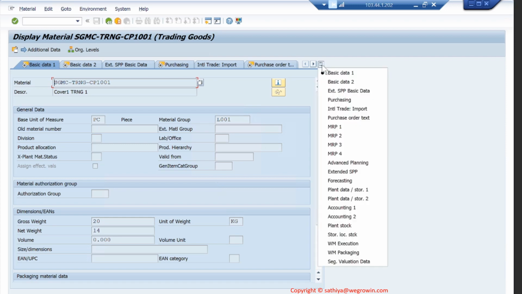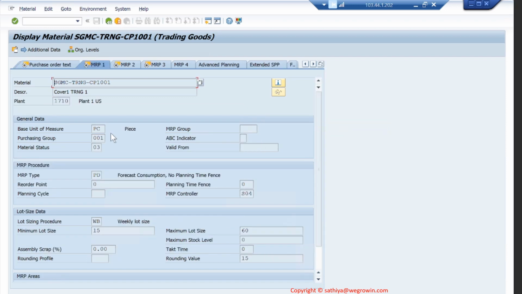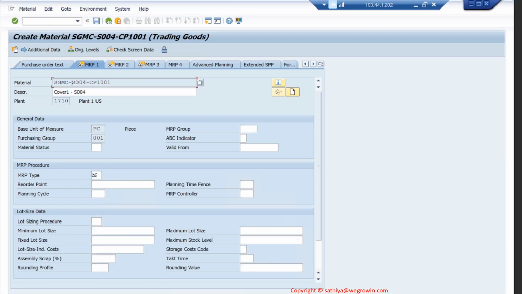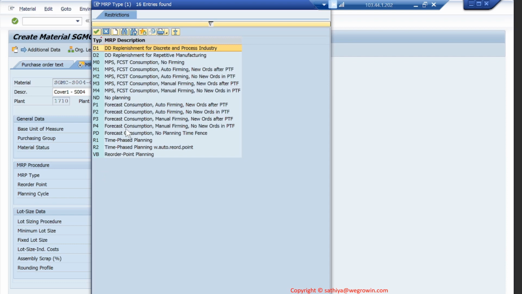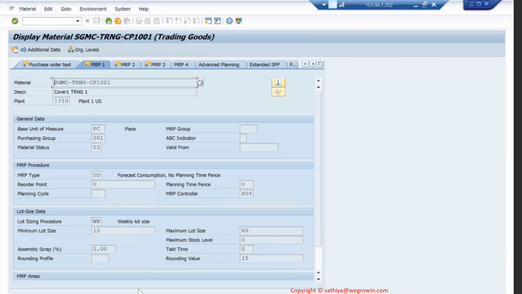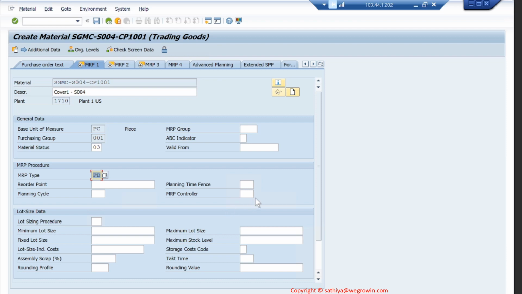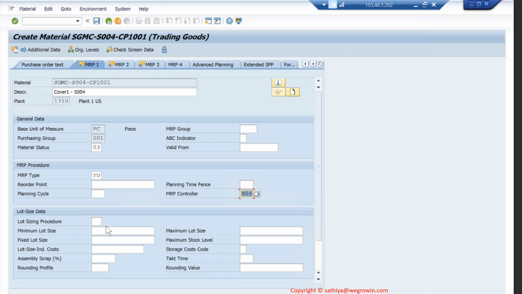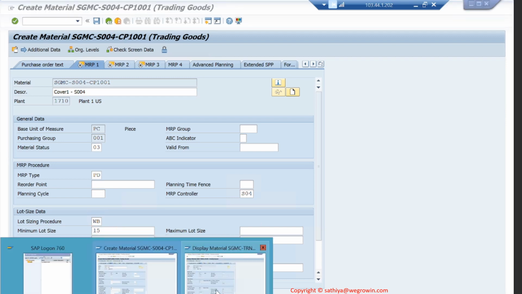So we will start with MRP1. What are the details in MRP1? We just refer to them. We'll go and update in the S004 material the material status, and then the MRP type. Whenever you enter the details, use F4 to see the options so that you get more familiar, and also press F1 to get help to understand the description of the parameter. Then let us proceed with other parameters like the MRP controller, that is S04 here, and then the lot size, which is the weekly lot size, and then the minimum lot size quantity, the maximum lot size quantity, and also the rounding value.